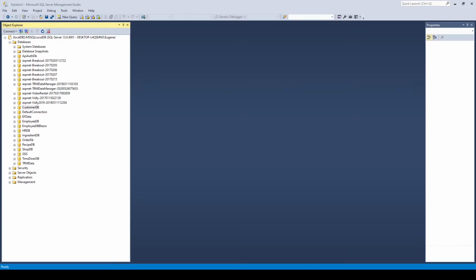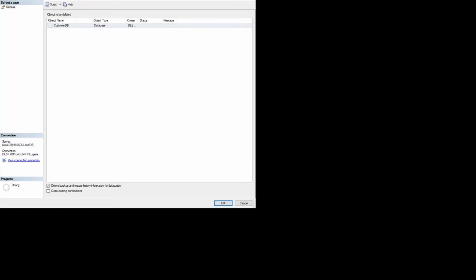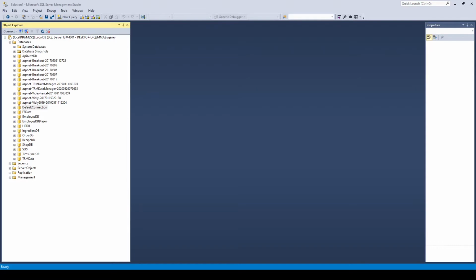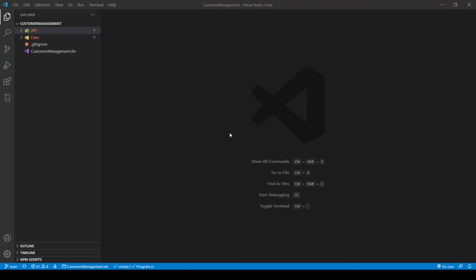In our SQL Management, we just right click and then delete. Then we close existing connections if any, then just click OK. Then we just validate that CustomerDB is gone. So now we open the application in VS Code.